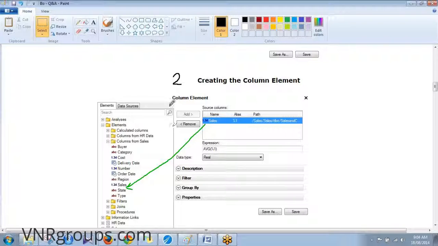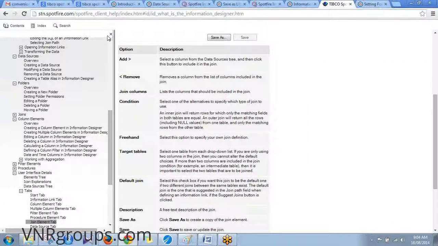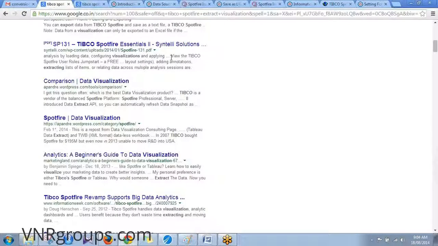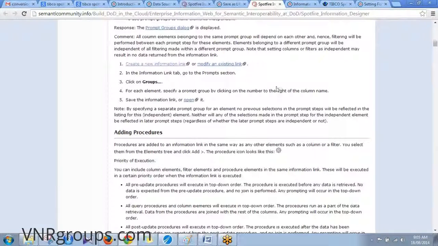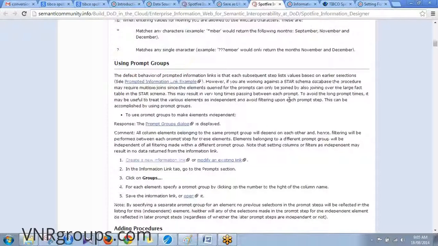But I'm not able to show you the data source tab here. Let me see. Let me Google one more time. Let me see if I can find it. It'll be easy for you to understand things.